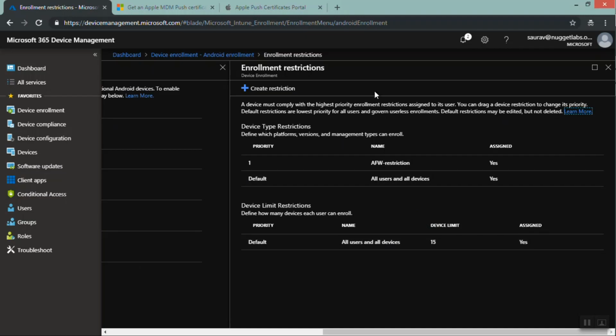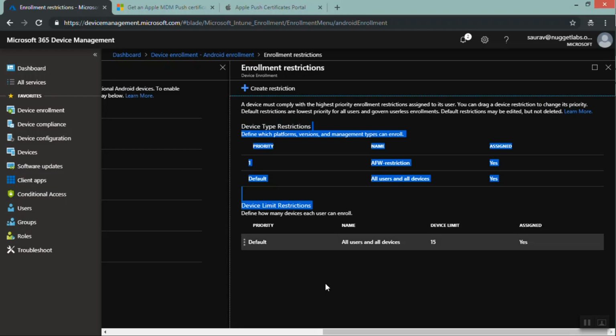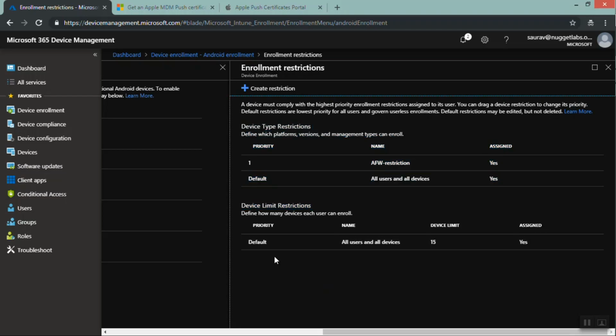Okay, I am right now at the device enrollment restriction page. This is something you might want to keep in mind. There are two kinds of enrollment restriction. One is device type restriction and one is device limit restriction. So let's take a look at this.